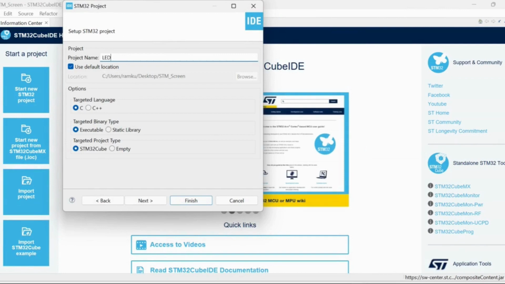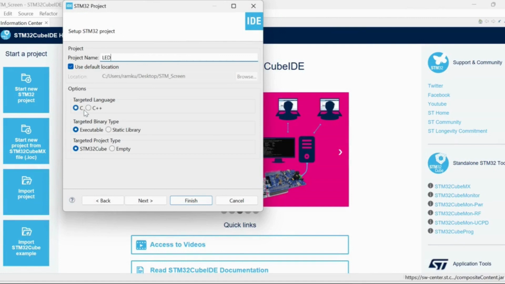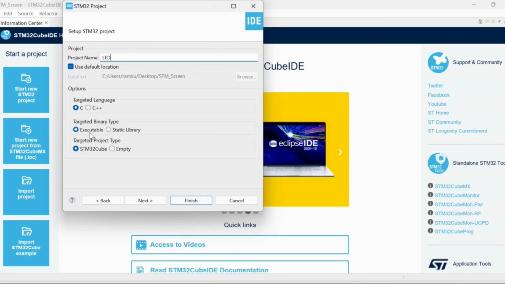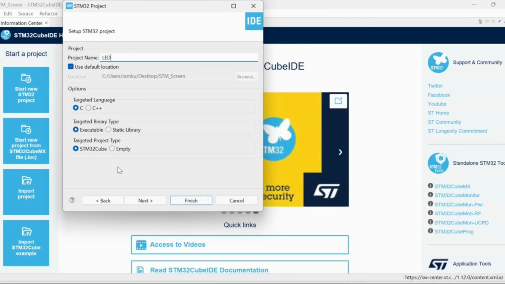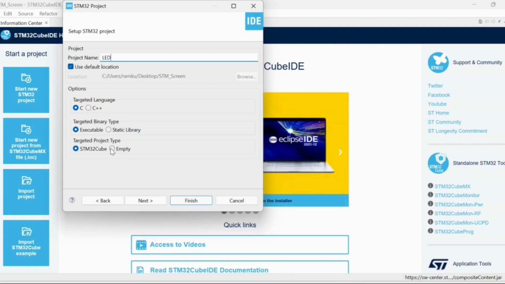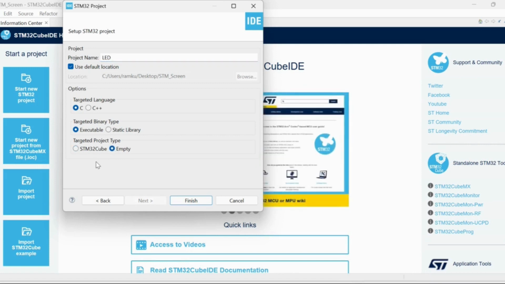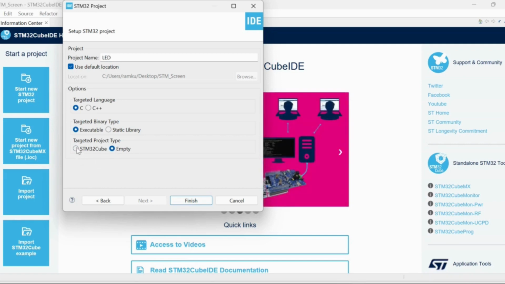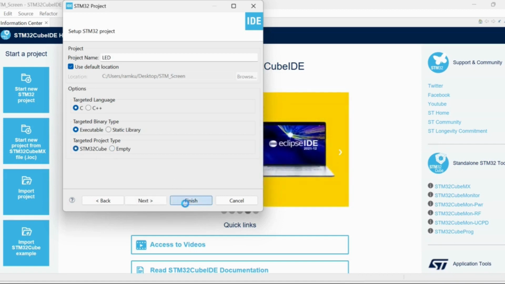I am giving the project name as LED. Since I am using C language, I am selecting the targeted language as C and the targeted binary type as executable. If I want to generate code using bare metal coding, that is without using any libraries and APIs, I will select the targeted project type as empty. But in this project, I am using libraries and APIs, so I am selecting the STM32Cube as targeted project type. Then click Finish.